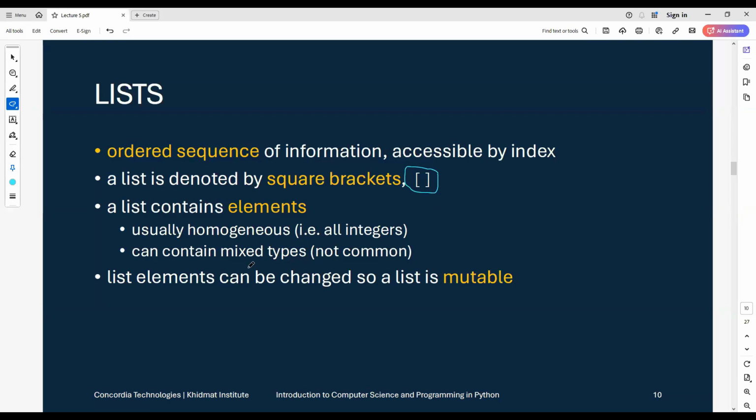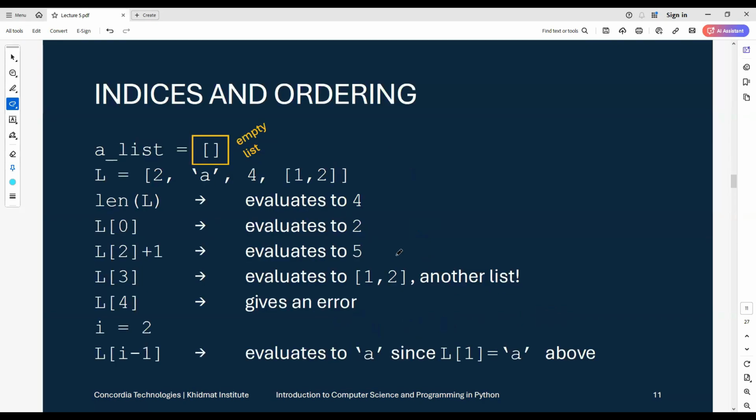Okay, and what does it contain? It can contain anything, but based on the kind of operations that we want to do on that list, usually it contains either all numbers or all strings. But we can also put anything in it, and we will see a few examples for that. Since a list is mutable, unlike a tuple, which was immutable, we can change specific elements within a list. Okay, so we say, from now on, let's change this to this. Okay, let's take a look at some examples.